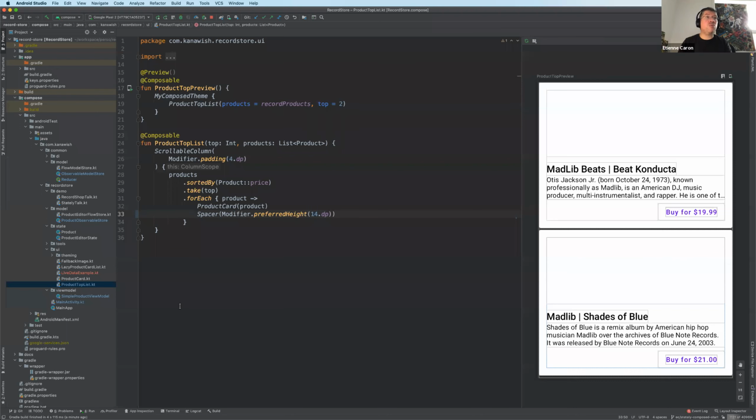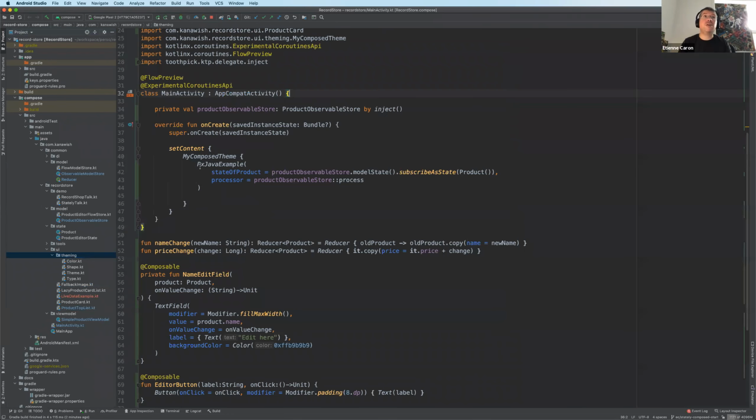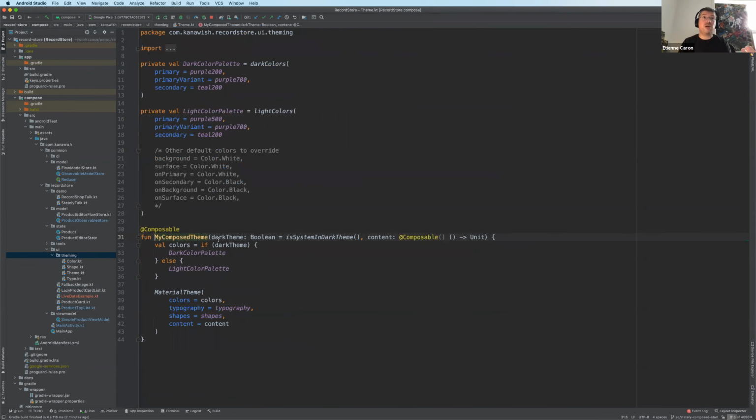But meanwhile, the way theming works at the very basic level is that if I go back to my main activity right here, we can see that I was wrapping my components with this My Compose theme. That's something that you define yourself and that you can reuse all over the place. So the quick answer is via composition.